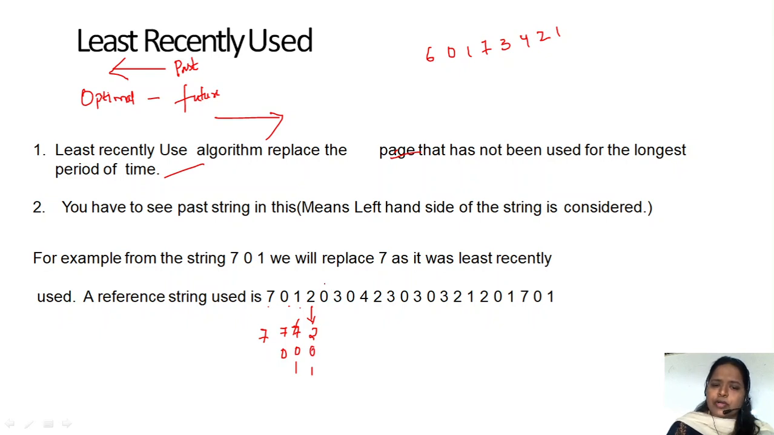2 0 1. Now 0 page we have to insert. 2 is recently used, 1 is before that, and 0 we have to check. 0 is recent. Fine. Now 0 is already there, we need not go for 2 0 1, we need not do anything. Now 3, you have to check the last 3 places. 0 now only we have used, 2 and 1, so in place of 1 we have to replace this 3, 3 0 2. Next we have to insert 0, 0 is already there, so 2 0 3.